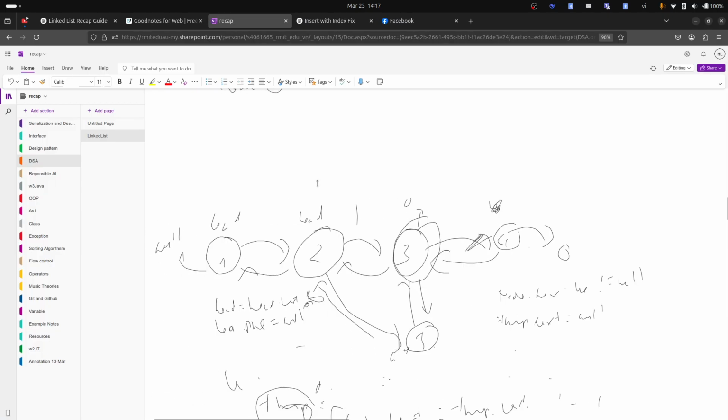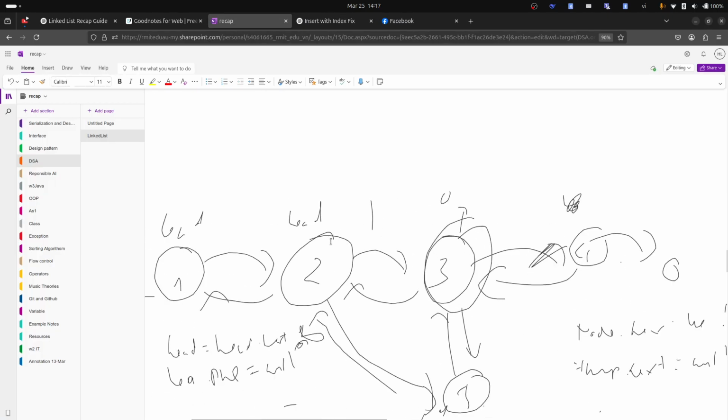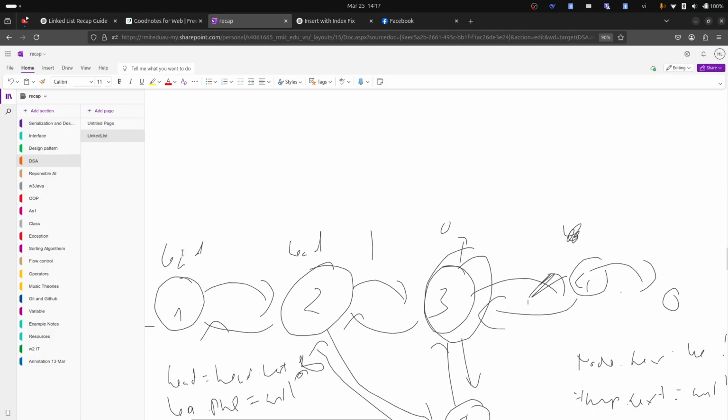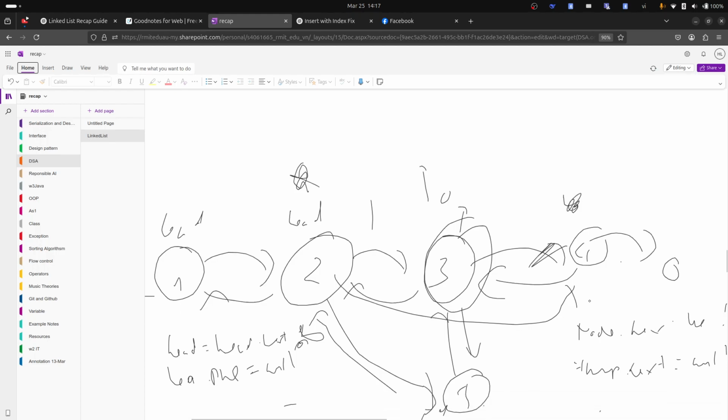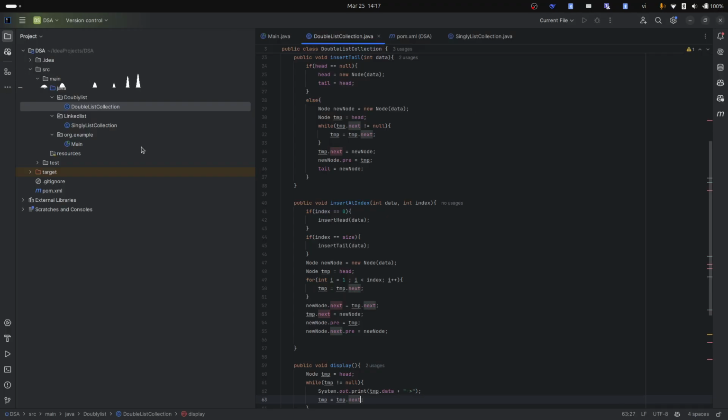And if we want to remove at a specific index, for example, the indices 0, 1, 2, I want to remove at the index of 2 right here. First, I need to travel to this node. When I travel to this node, I point to the next node, and the next node is going to point back to the current node. Okay, I think this is everything, so you're going to implement it.